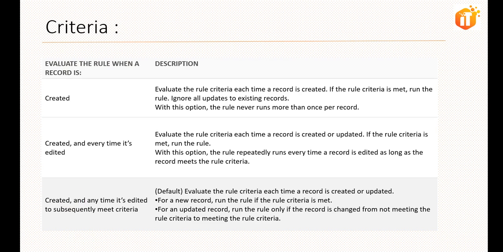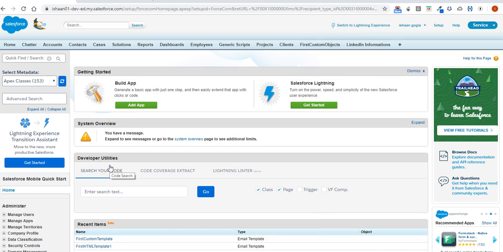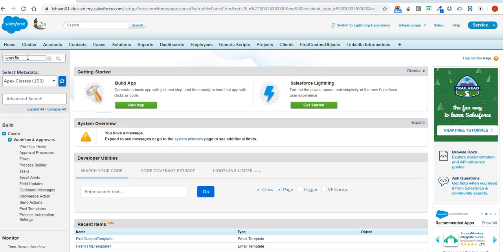We will go into our org. I'll explain it to you side by side also. So, how can we reach workflows? One simple thing is we can directly search for workflow. Under Build, Create, I have Workflow and Approvals. I will click on Workflow Rule.